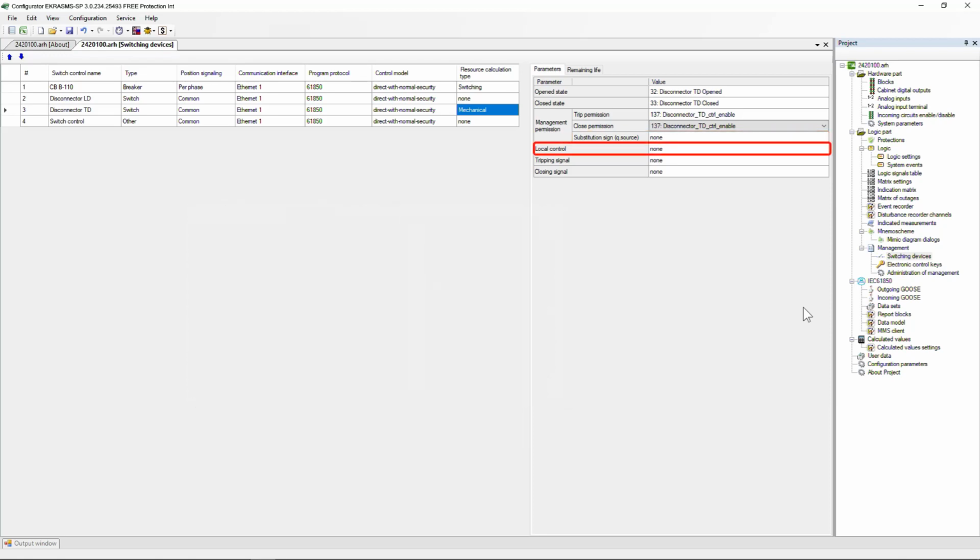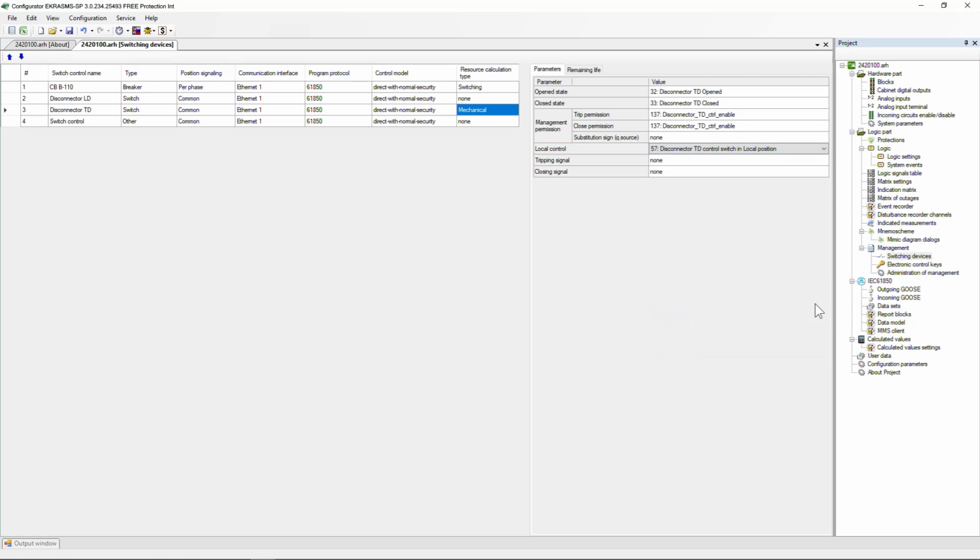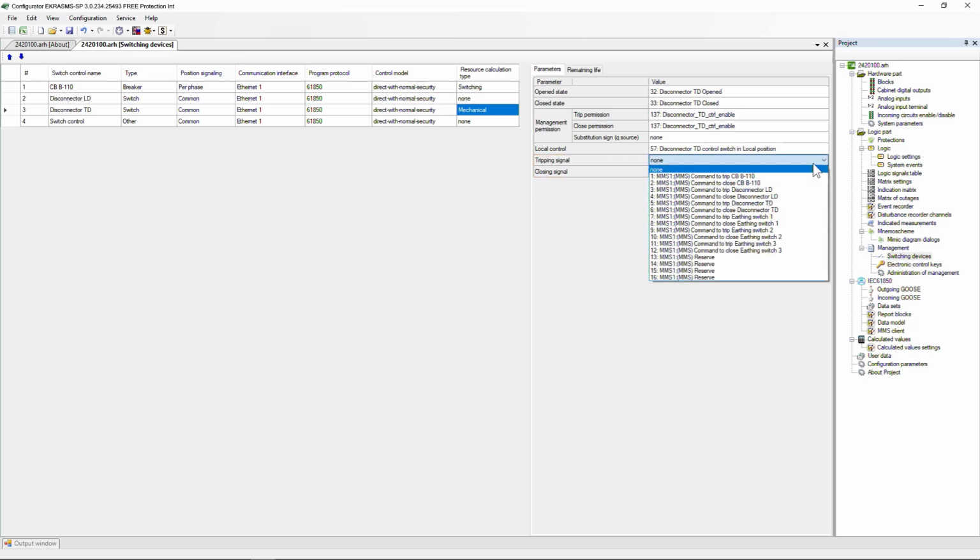Further, for the local control parameter, we indicate the signal generated when the local-remote key is switched in the drive of the switching device to the local position. When the local control signal is generated, the IED will not generate a command to the internal logic of the device. For the tripping signal and closing signal parameters, the drop-down list displays only the signals of the virtual input module, which are used for control by MMS commands.